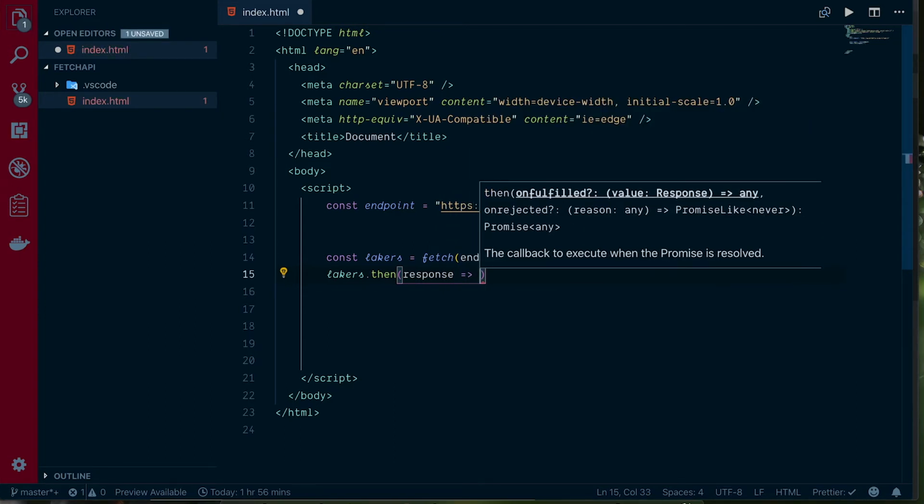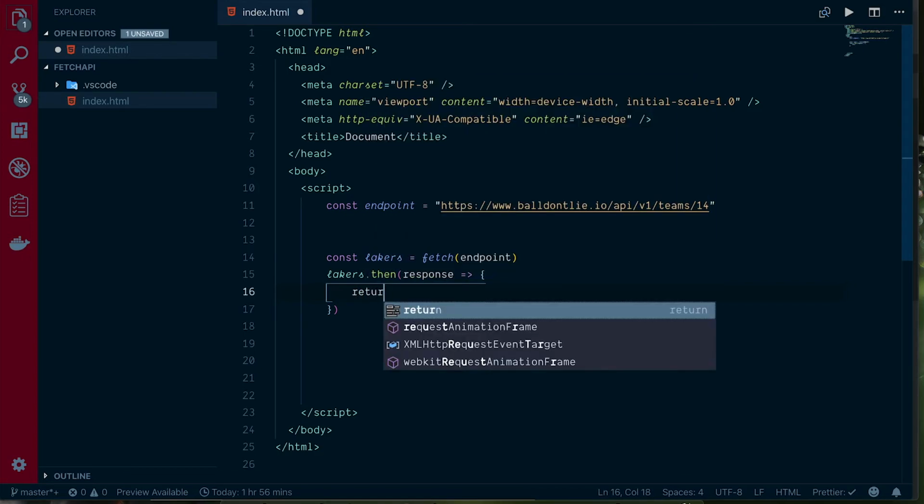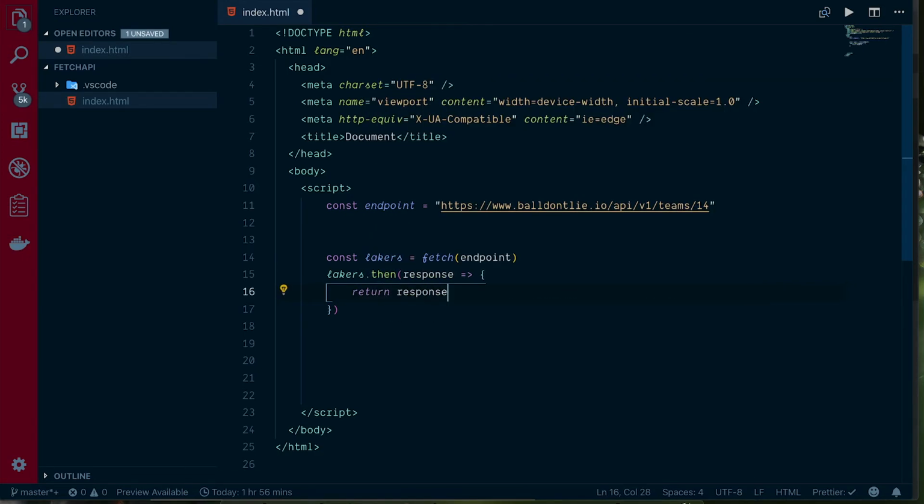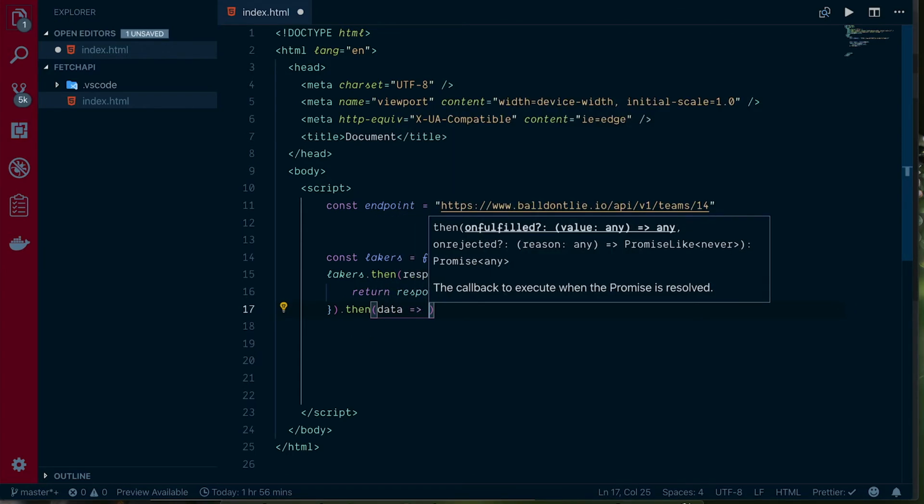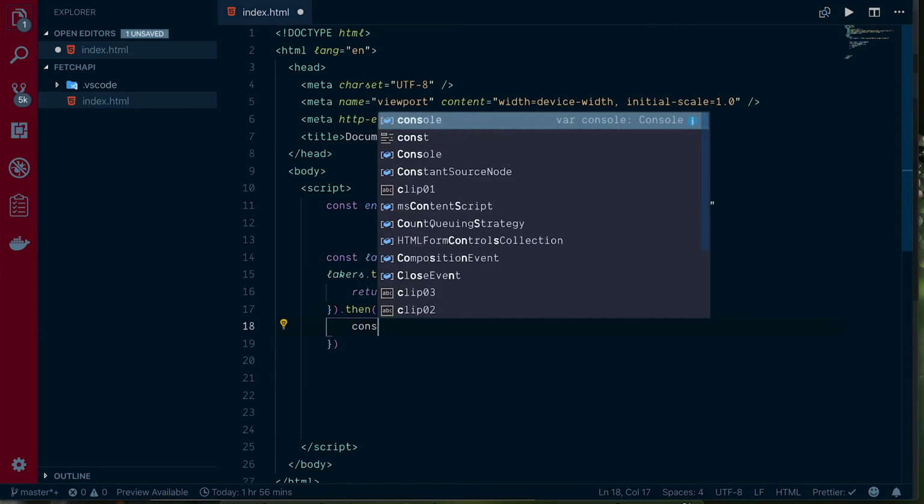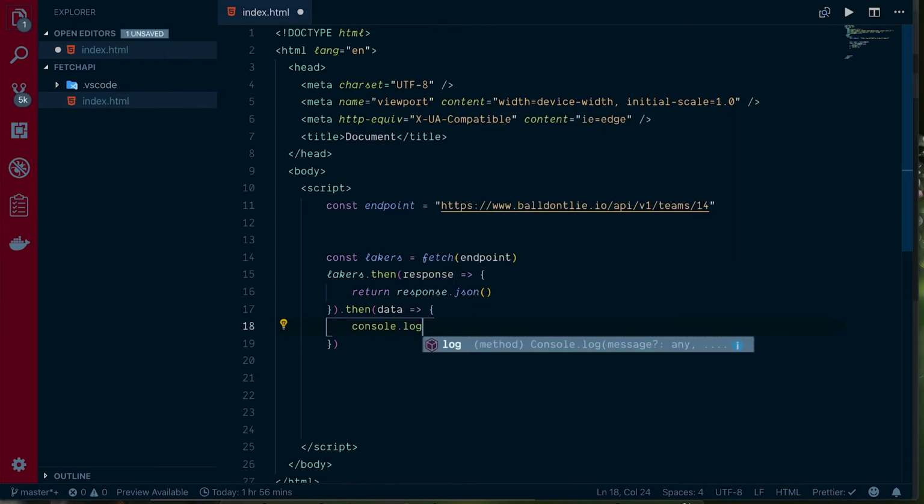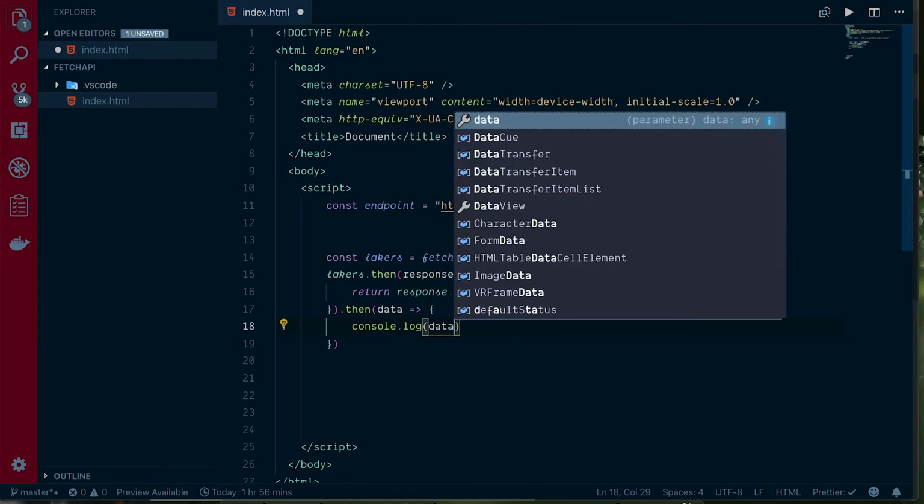We're going to do an arrow function there, open up some brackets, and in here we are going to return the response.json, and that'll turn into a JSON response for us. Then we want to come down here and go .then. We're going to pass in our data and an arrow function, and we're going to console.log and pass in that data.